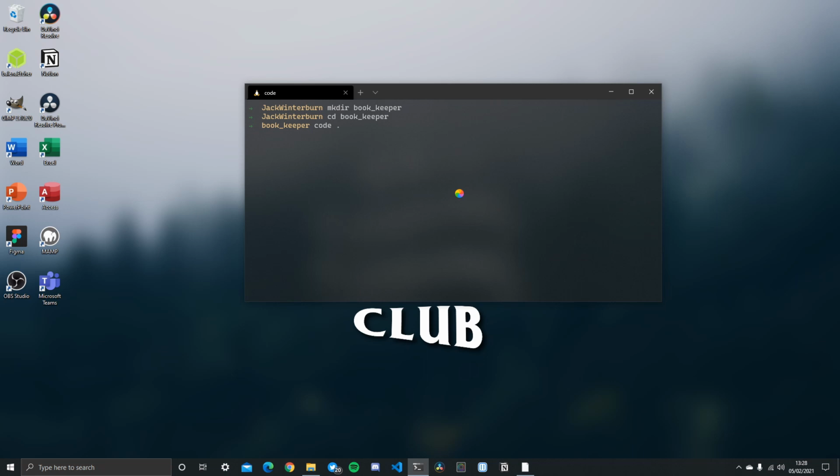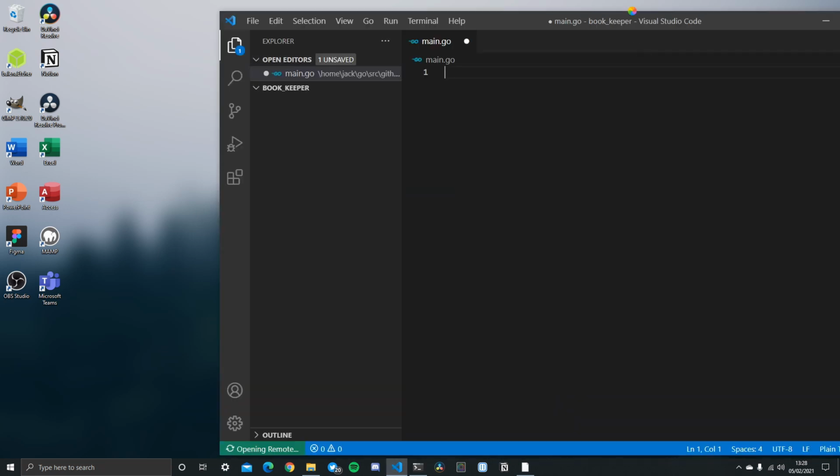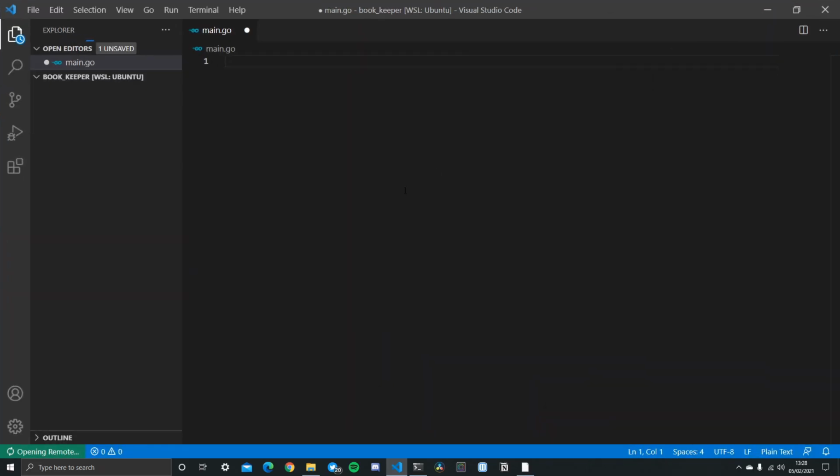Visual Studio Code is what I'll be using today because it's close to my heart. Visual Studio Code, it's very close to my heart. Alright, so first thing is first.